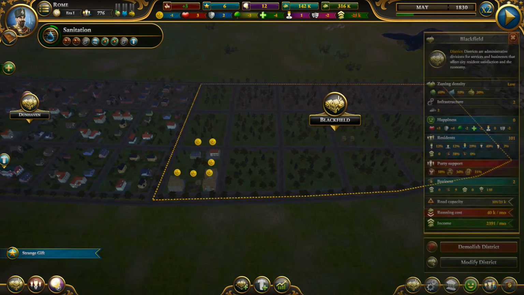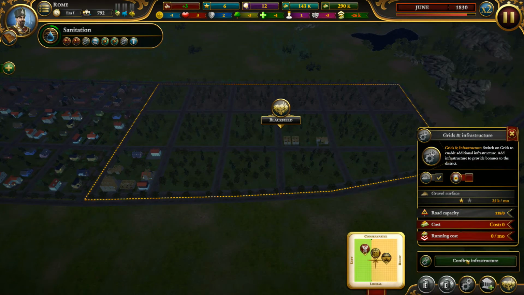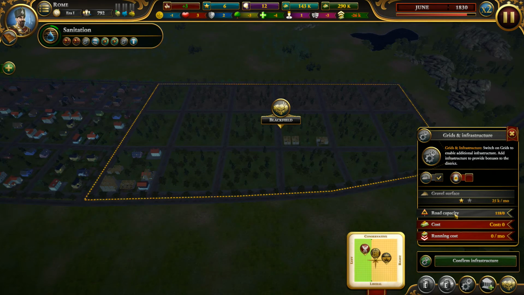So we'll want to get that railway up at some point. We could go ahead and modify the district to have a gravel surface. Cool. It's a lot of money though. We're not going to worry about that right now. We need to work on raising our city and personal incomes.